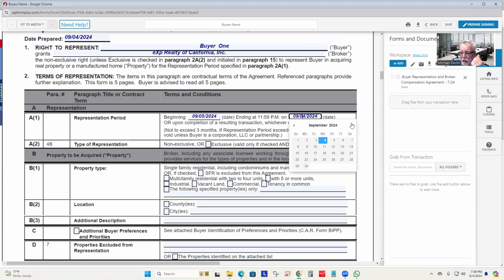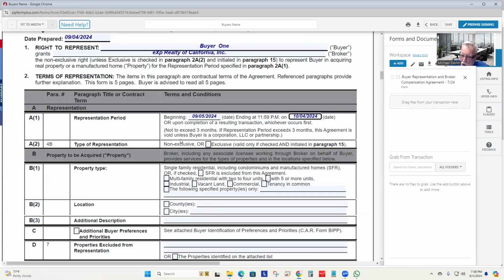When would it end? I would typically do 30 days. It can be extended. It can't exceed 3 months, but how long you put it in is something you can negotiate with them. The default setting is non-exclusive. That means they can cancel. Exclusive means they can't cancel without giving 30 days notice. This is a harder sell, especially if you don't know them very well.